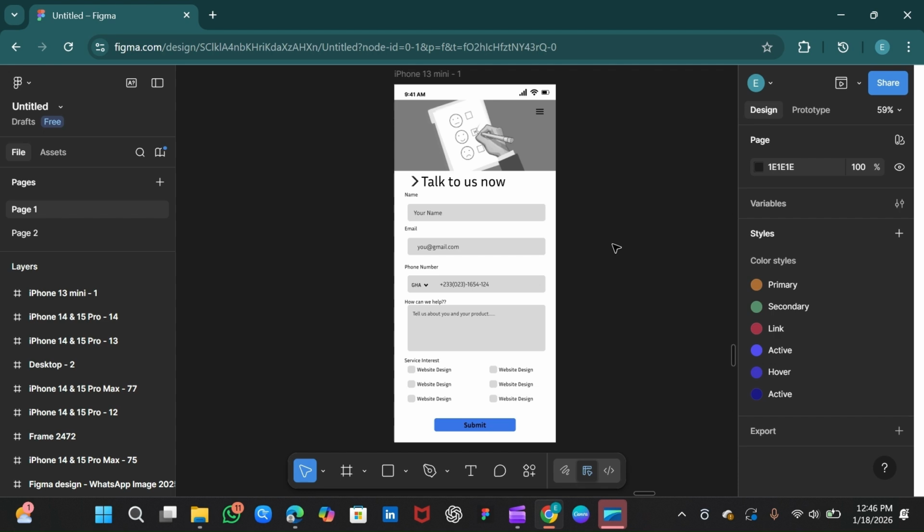At first glance, this UI looks okay, but once you understand UI design, you realize that there are serious problems over here. Let me redesign this screen live and explain exactly what's wrong and how to fix it.